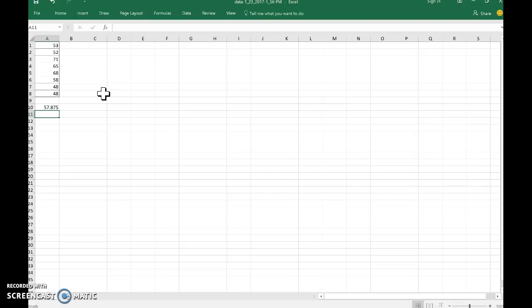The next thing I want to calculate is my median. So again, I put in an equal sign, and I type the word median, then a left parenthesis, and then I highlight my data, then a right parenthesis, and then hit enter. There's your median of your data set.